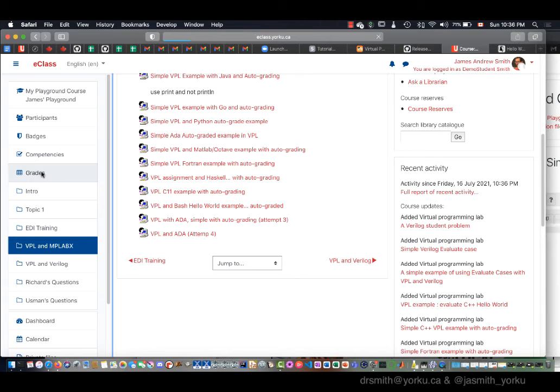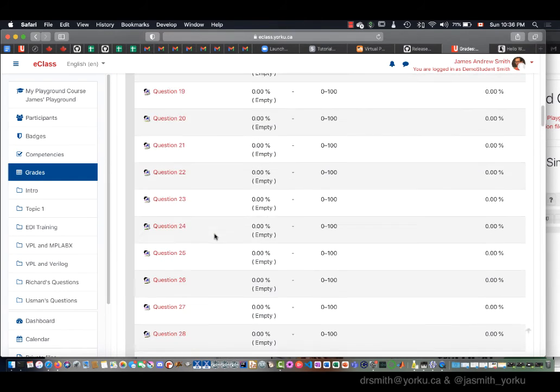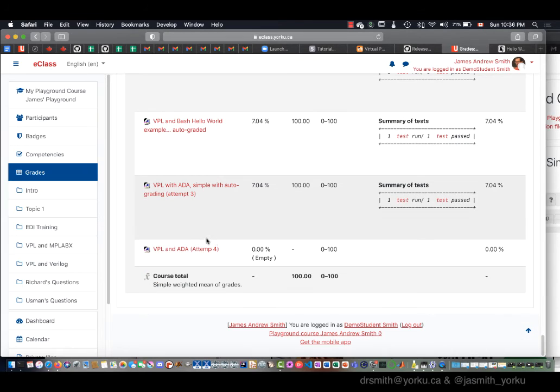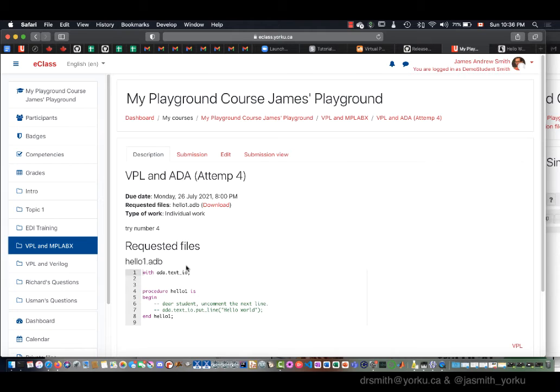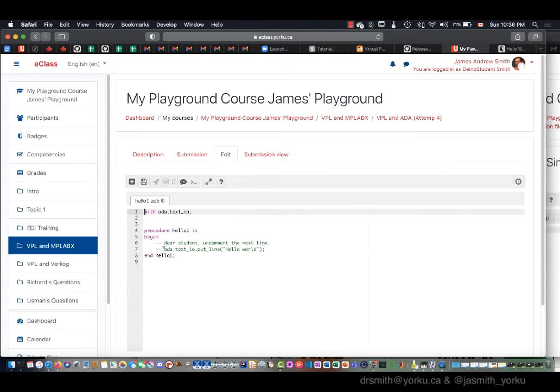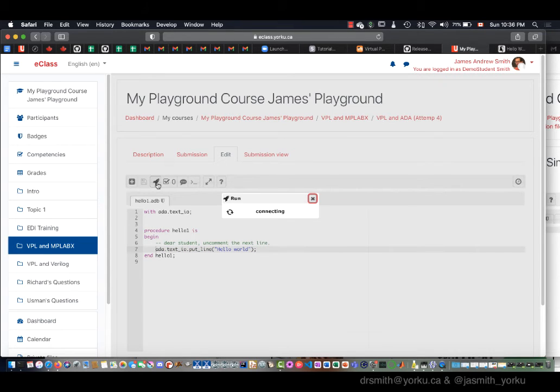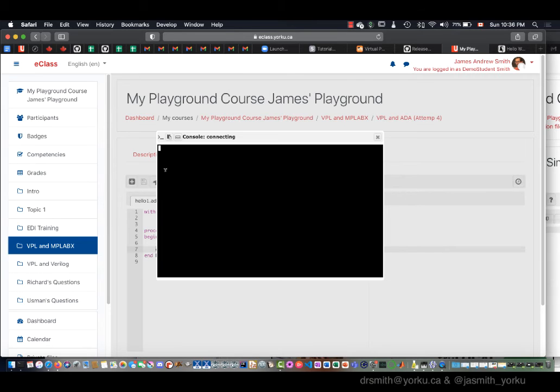So I can click on the assignment, or I can go through the grade book. Say I was checking to see which assignments hadn't been graded yet. I go in through the grade book like this, see it hasn't been graded, click on the assignment name, go to the edit tab, uncomment in the editor that line, save it, run it to make sure it actually works using the rocket icon, and it does. It prints out hello world.